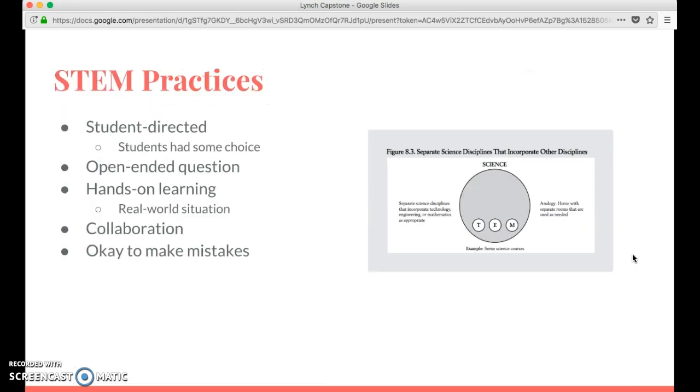As far as the STEM practices go for this assignment, it is student directed, while later on I'll talk about it's also teacher guided. Of course, I give them the problem and things like that, but they do have some choice as far as which plant to choose and how the outcome comes along and what to research, those kinds of things. It's an open-ended question. It provides hands-on learning with a real-world situation. Definitely team collaboration. When I look at this project, I would probably give students jobs or let them come up with jobs for themselves within the group to ensure that everyone has a role and that it's okay to make mistakes.